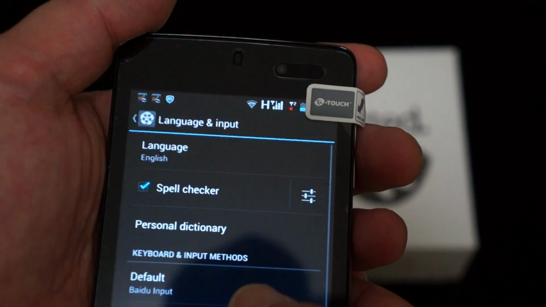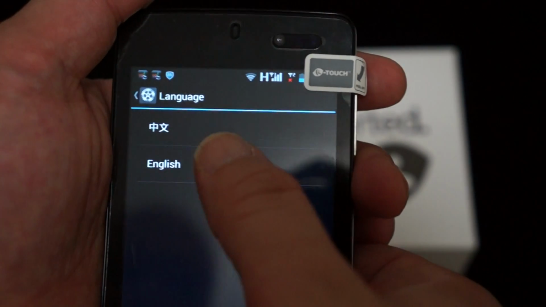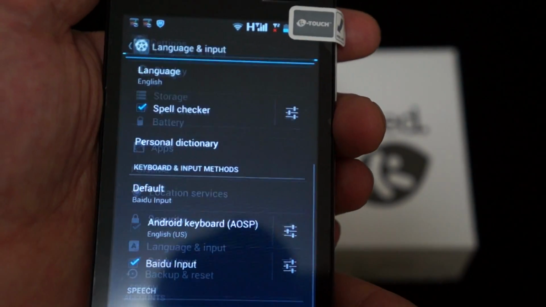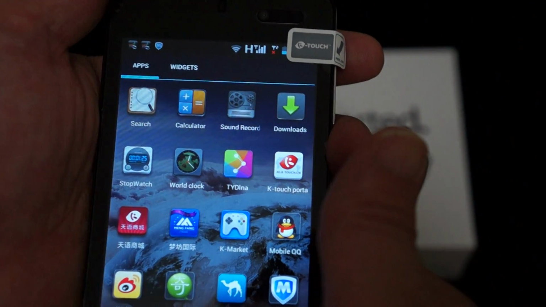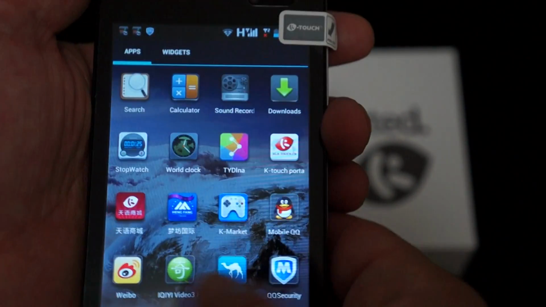Let's just check out the languages. This one always asks, so it's only English and Chinese. Okay, so this only comes in English. So we have quite a few things going on with this phone.